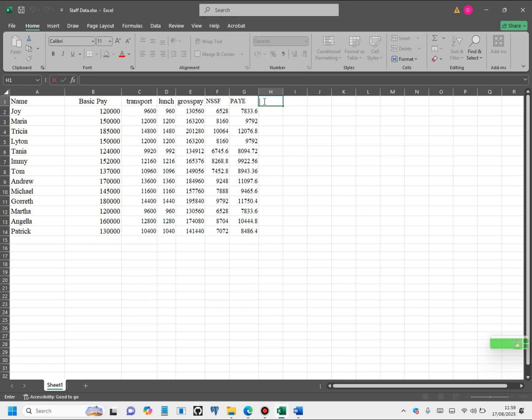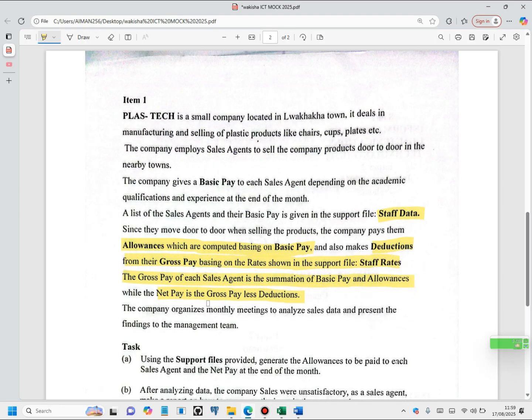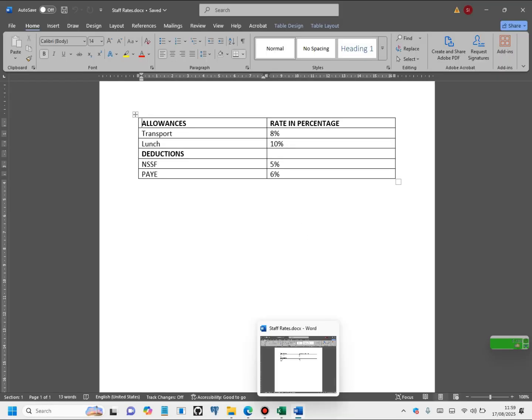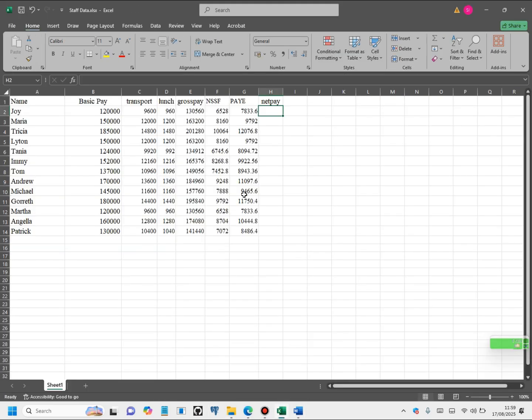Now we have the net pay. Net pay, our next calculation. What did they tell us about net pay? We'll go back and read. Where net pay is the gross pay minus the deductions. So we are going to get the gross pay minus these deductions. Then we shall be getting that exact salary that will be paid to these people.